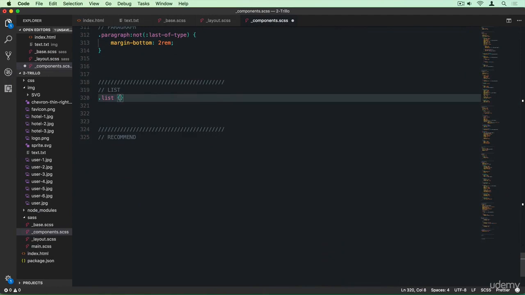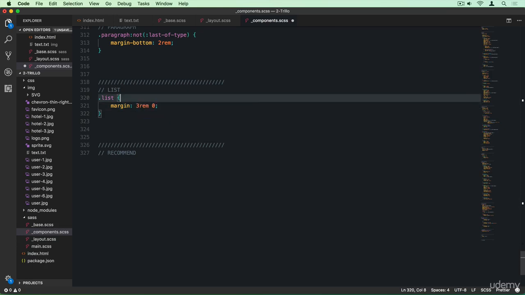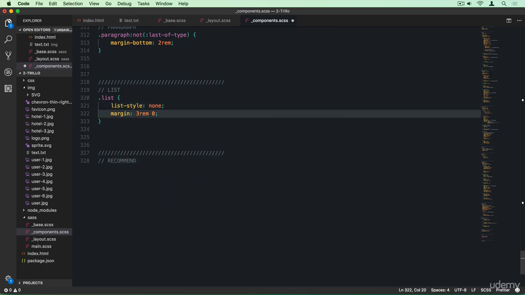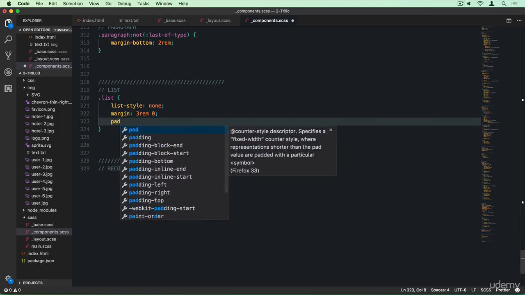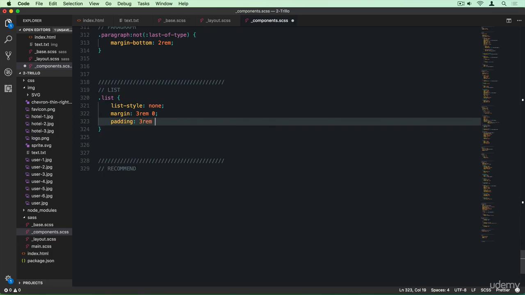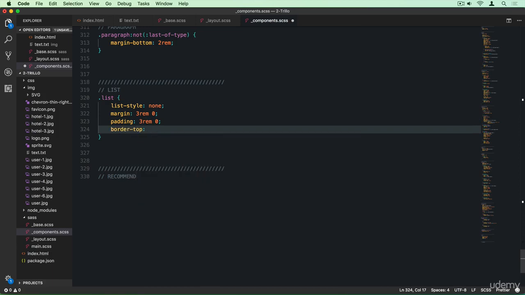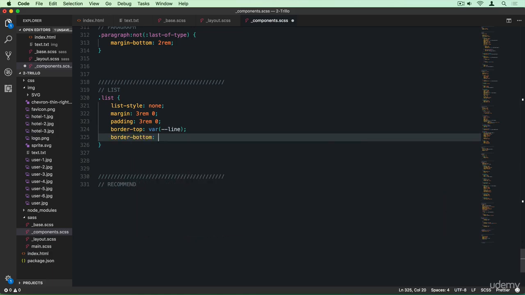So list, we wanted to have a margin at the top and the bottom of 3 rem and 0, of course, on the side. And well, the first thing actually is we don't want it to have any list style. So these small bullets are gone. Okay, so that is the margin. And then we also want some inner white space. So padding 3 rem as well. And now we want the border. And actually border top and border bottom. All right. And now here we can use the variable that we defined before. So very simple. Instead of having it to write out all again, it's now as simple as that.